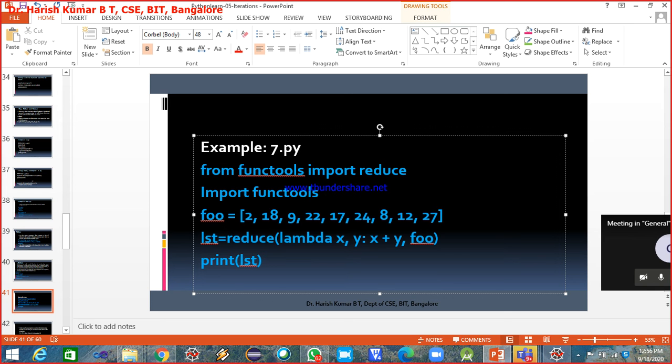Tools. I can do it like this: import functools. What will this do? This statement will import all the functions which are there in the module functools. Right now, I'm not interested in all the functions, so I'm only interested in the function reduce.